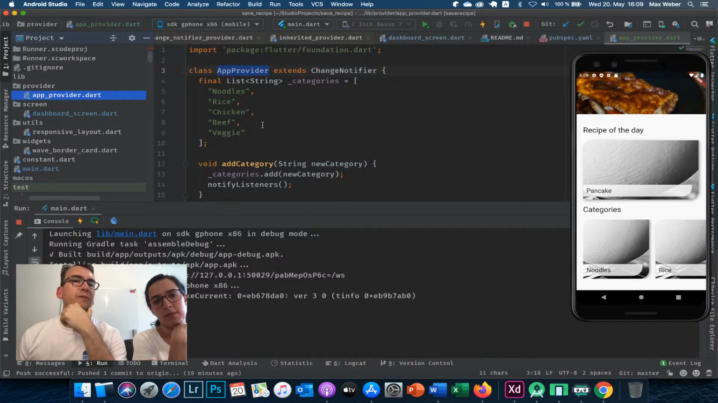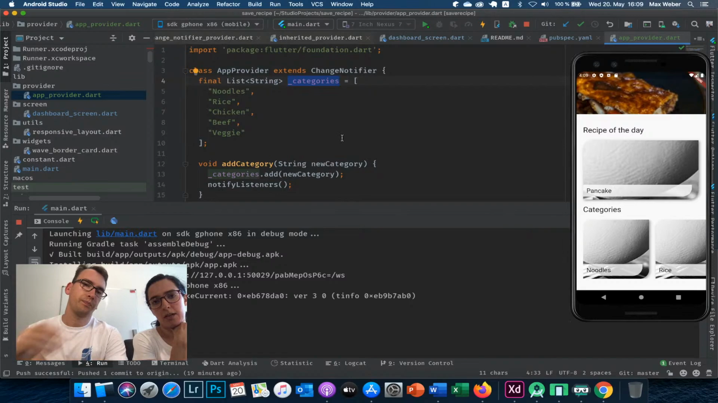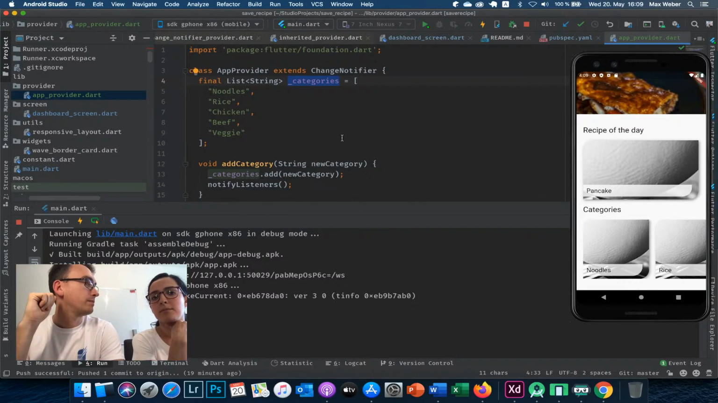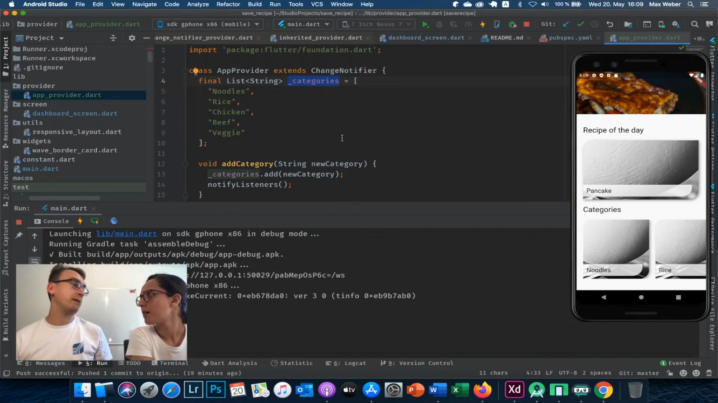Now we have the app provider, right? We have categories. And we learned right now that a category is not only a string. It seems to be more than just a string. A category seems to have a name and an image, right? So an image URL or something. You are right. So what do we have to do if we have two or more attributes from something?